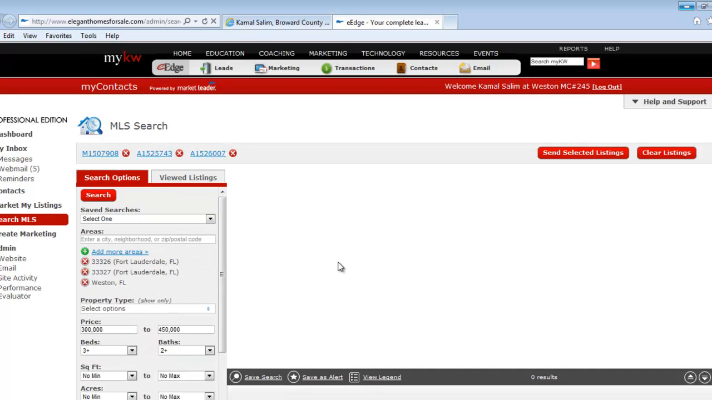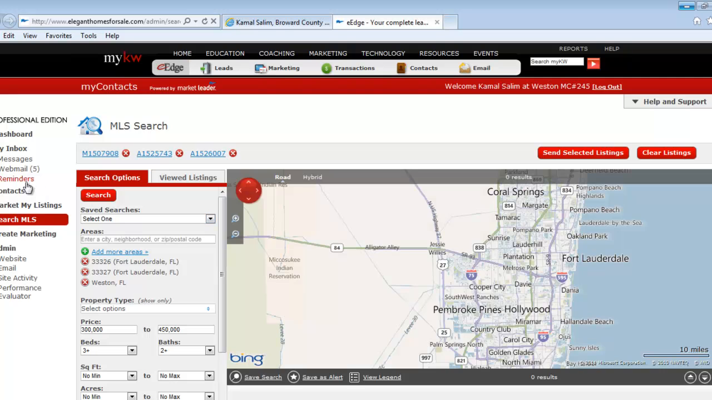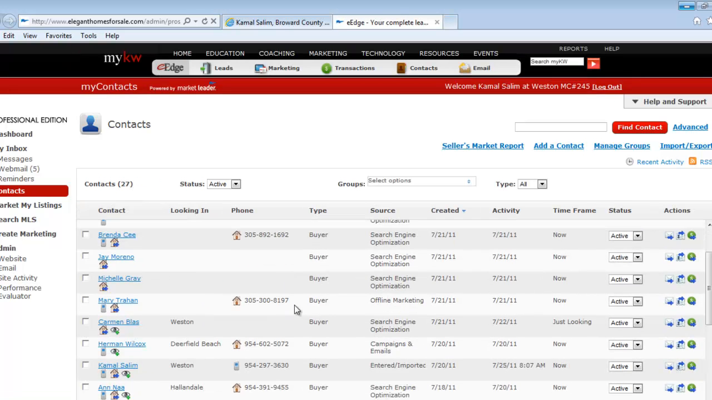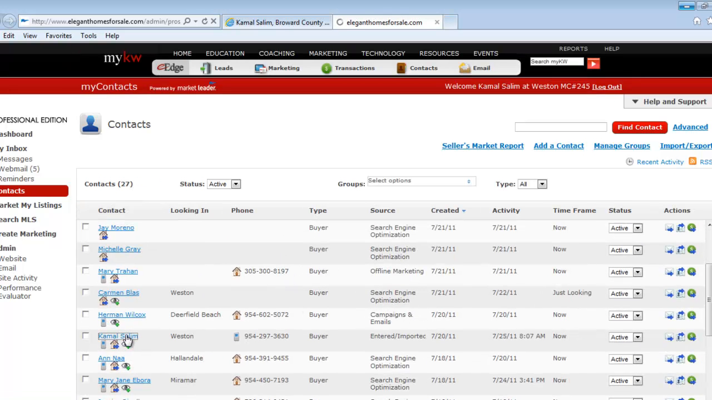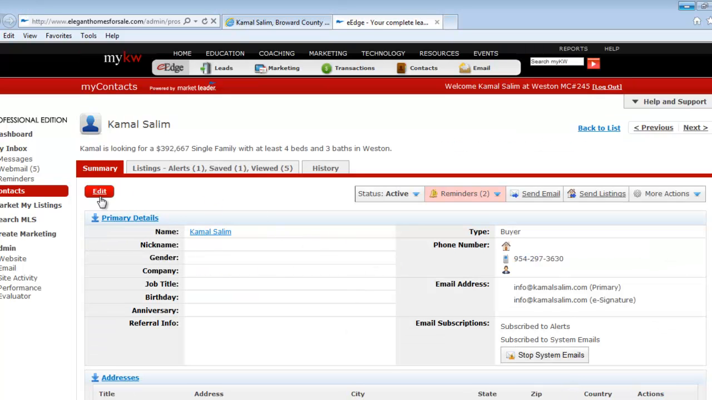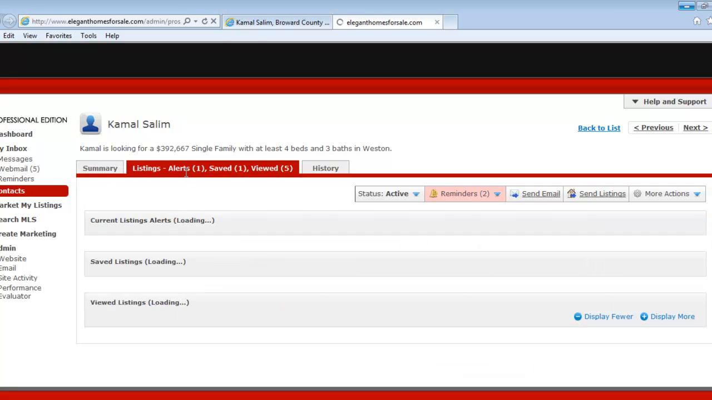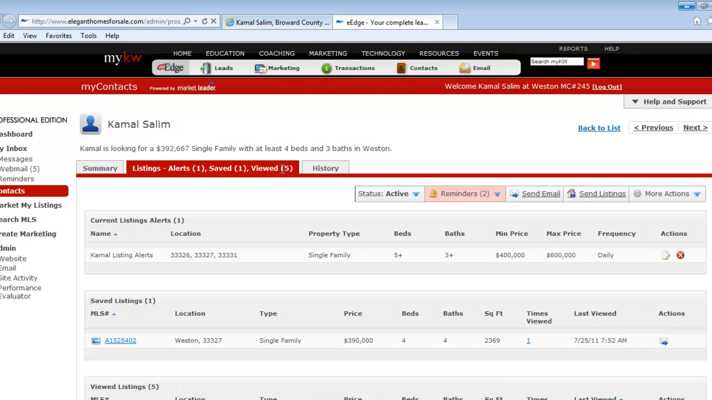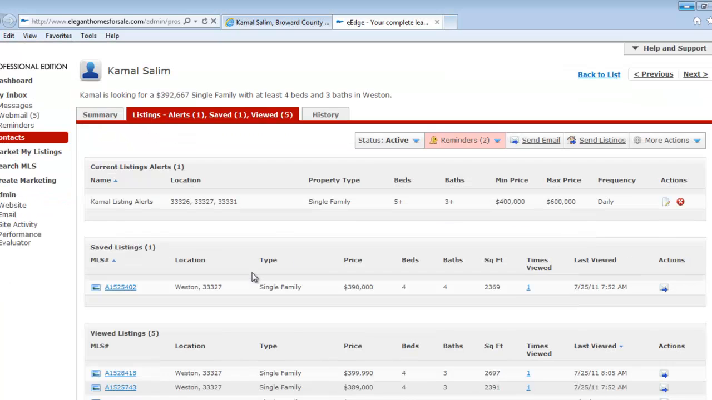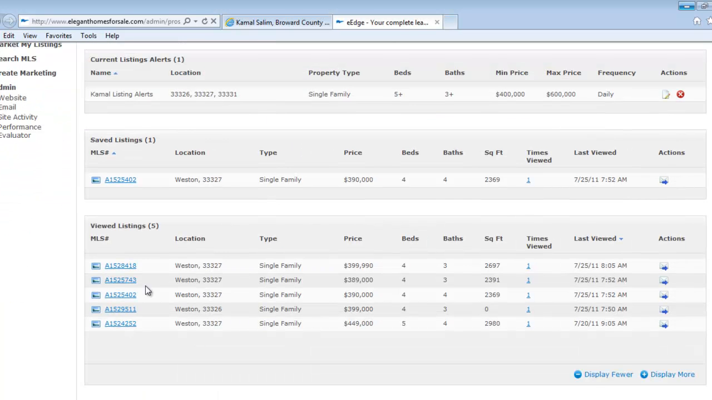Okay, now two things I'd like to show you. If we go back to the client, in this case for this exercise I have myself as a client, Kamal Salim, and I'm going to go ahead and see here in the middle it does say alerts 1, saved 1, viewed 5. So I had previously come into one of the emails that I was sent. I looked at 5 properties, they are here.